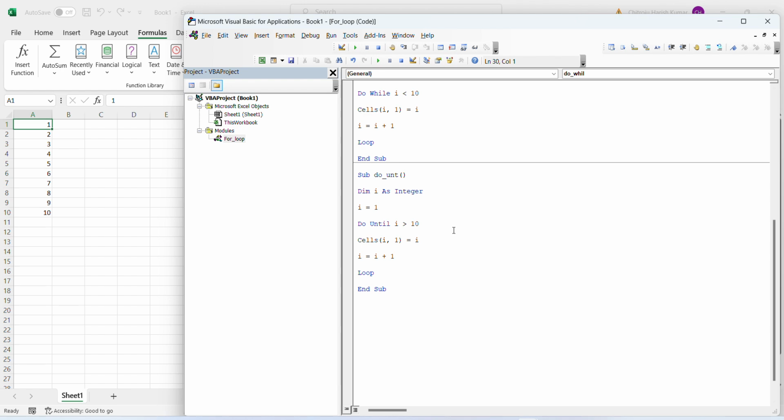Do until is completely opposite to the do while loop. It will go only when your condition is false. It will come out of the loop when your condition is true. These are the four different types of loops available in VBA.